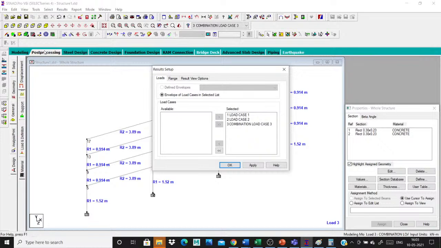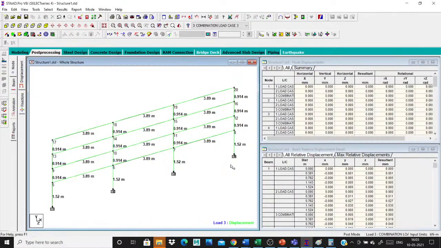Okay. Simply go to post processing, and I take the combination only, the maximum value. Load case one is dead load and live load, which is the minimum. If you go to combination load, it will be the maximum load. Simply click this combination load, then click OK. Then next, how to see the bending moment, shear force, deflection and other values.